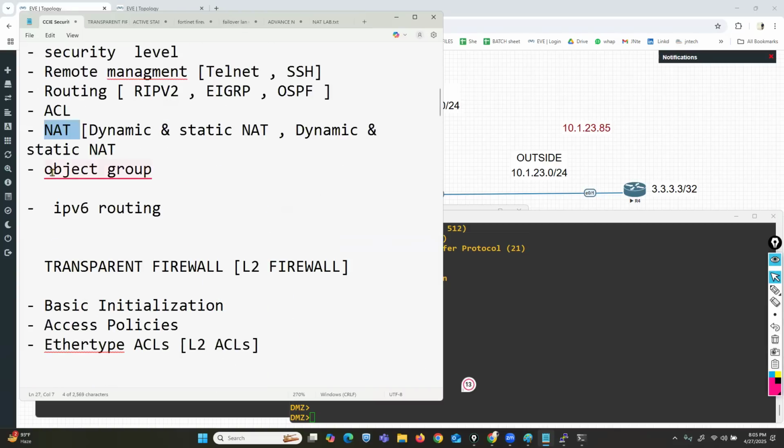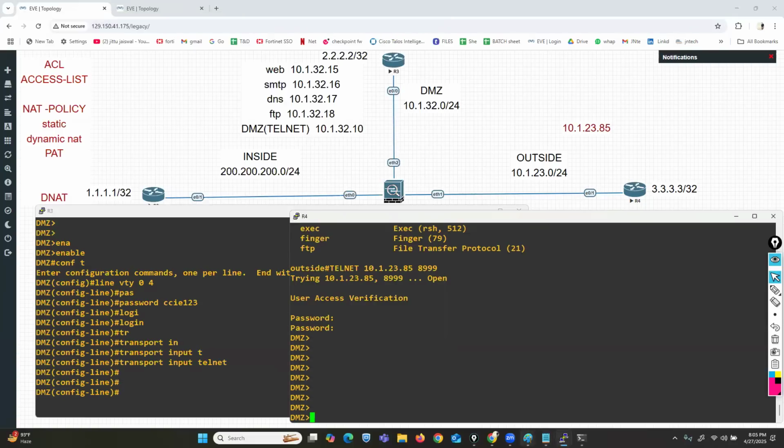Now let's talk about advanced ACL implementation. Advanced ACL implementation. This is called object group. Advanced ACL implementation, the topic is object group. This is not the object command. Okay, object group.